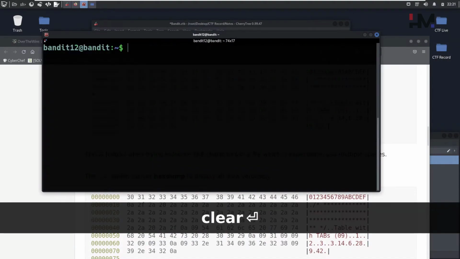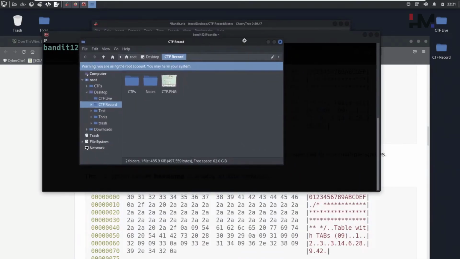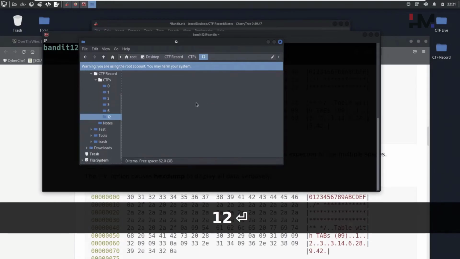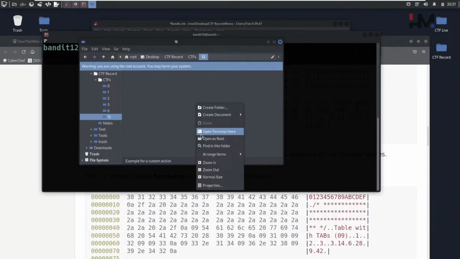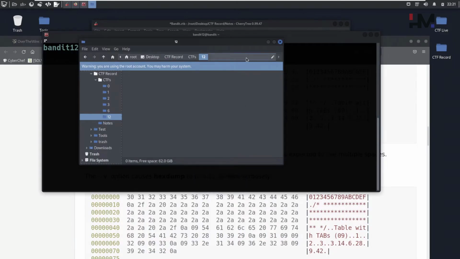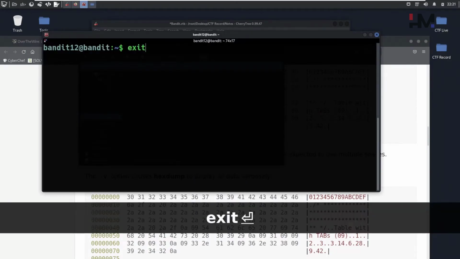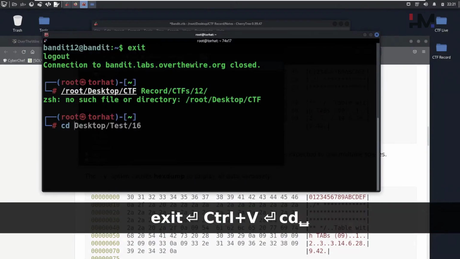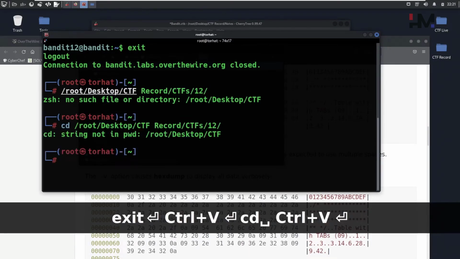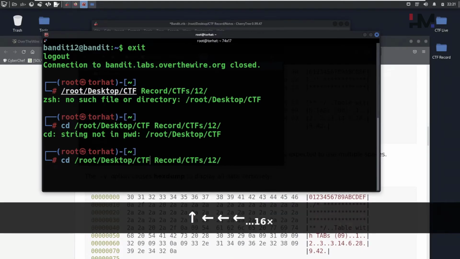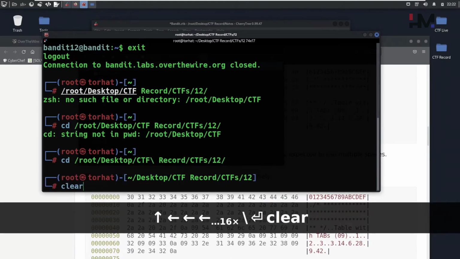I'm going to clear this out. I'm going to the directory, creating one directory called 12, and opening a terminal here. You can open a terminal here, or else you can copy this and exit out of here, and cd into this directory. Then clear.